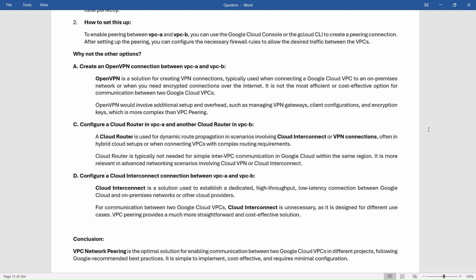D. Configure a cloud interconnect connection between vpc-a and vpc-b. Cloud interconnect is a solution used to establish a dedicated, high-throughput, low-latency connection between Google Cloud and on-premises networks or other cloud providers. For communication between two Google Cloud VPCs, cloud interconnect is unnecessary, as it is designed for different use cases. VPC peering provides a much more straightforward and cost-effective solution.